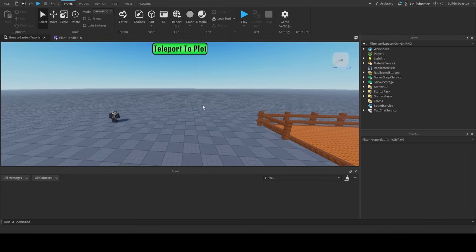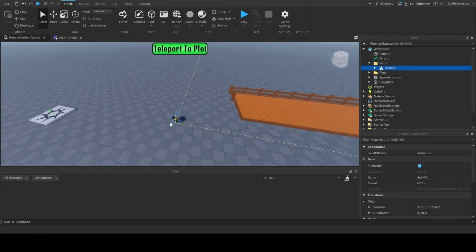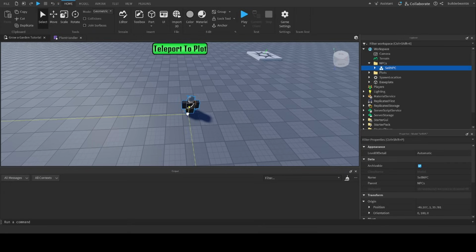In this episode, we're going to be making a shop. So, remember, this is the sell NPC.